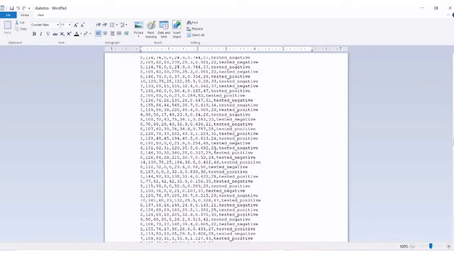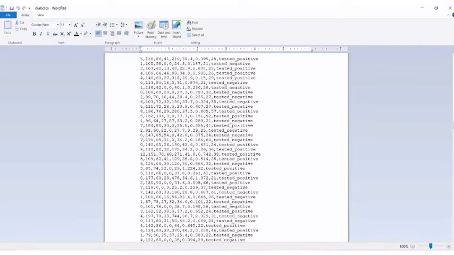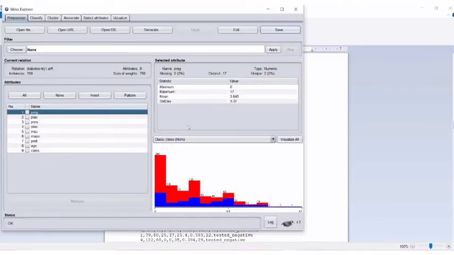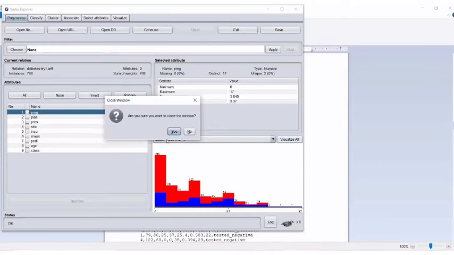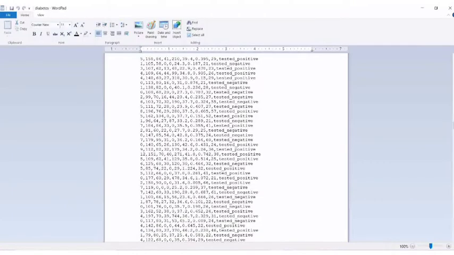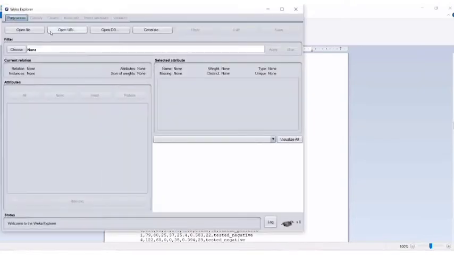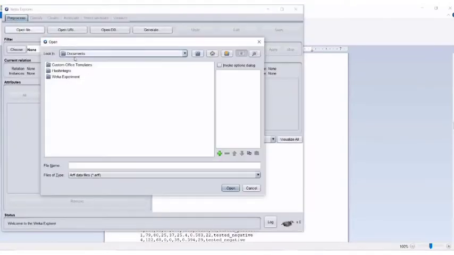So this is the one we loaded. When you go to your Weka, you can see here, this was opened before. Let me close this. Now I want to open a new Explorer. Now let's practice with it. Now open file. I can go to my documents. I already created a folder here, so I don't want to be going to the program file always to look for my data. I created a folder called Weka experiment.